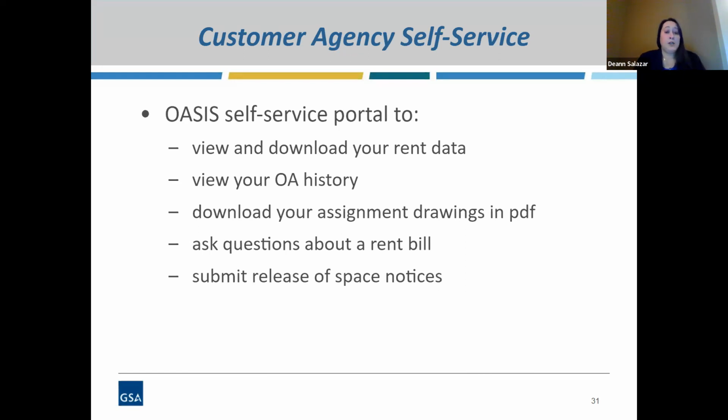For your owned space, if you're in a federally owned building by GSA, you'll also be able to download your assignment drawings in PDF. We'll have leases in there linked if you are in a leased location. And like Lisa mentioned before, you can also use this portal to ask a question about your rent bill. So if you notice that something odd happened last month or you're not sure why something happened and can't figure it out from the data, you're able to send GSA a question through the tool and we'll be able to collect that information, see what kind of frequently asked questions we get, and make sure that you're getting timely responses. And then finally, which is a timelier topic, you'll be able to submit releases of space notice directly through OASIS.